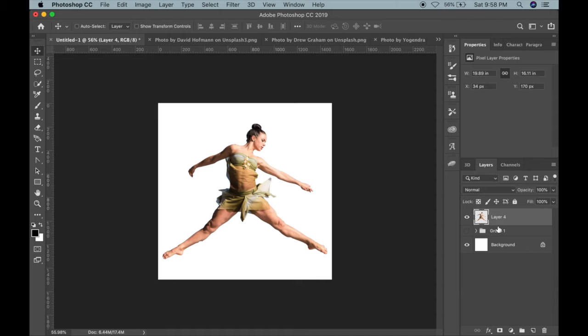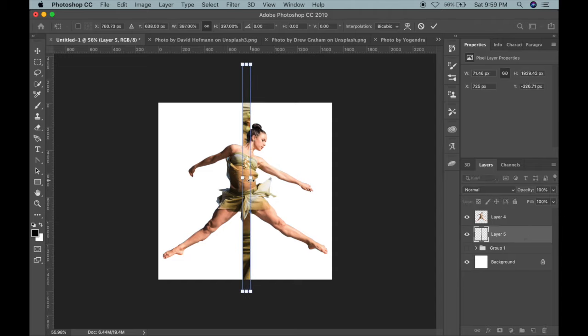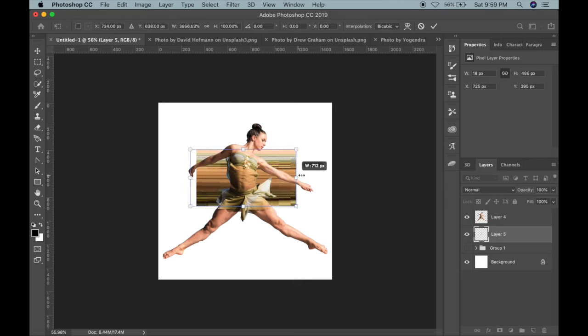Here I'm going to first of all create a new layer. Select this marquee tool. We follow the same process as for the first image effect. I'm going to select some area, select the image, Ctrl C, on a new layer, Ctrl V. This is the area I have selected. With Ctrl T I'm going to stretch it now.